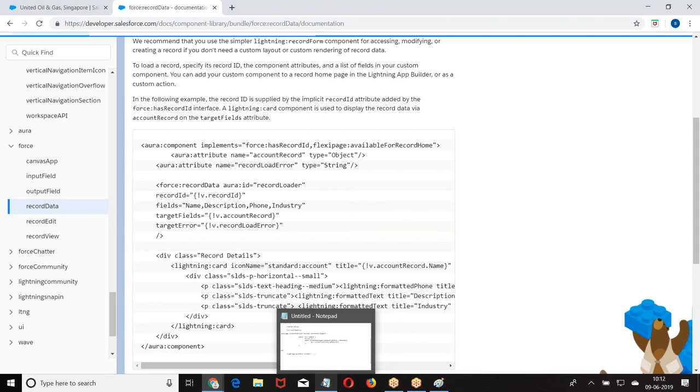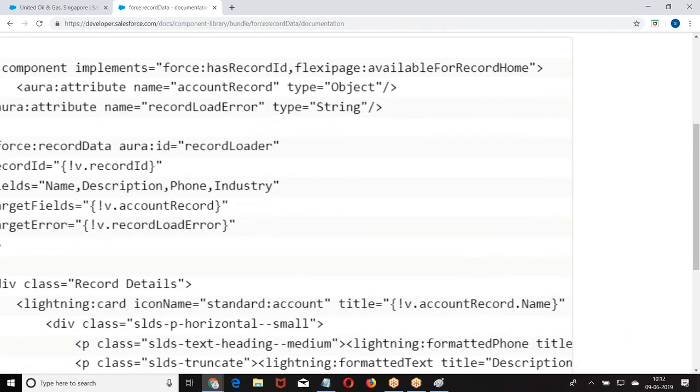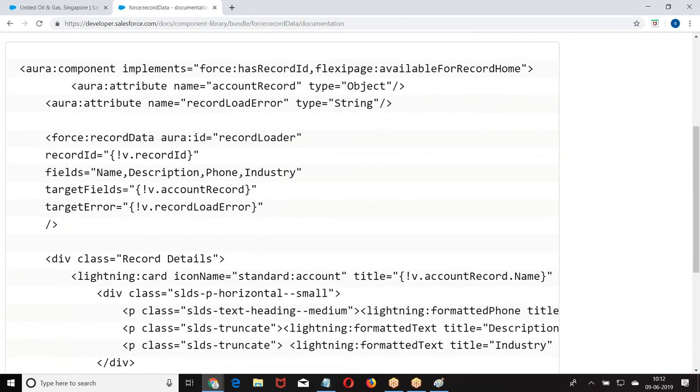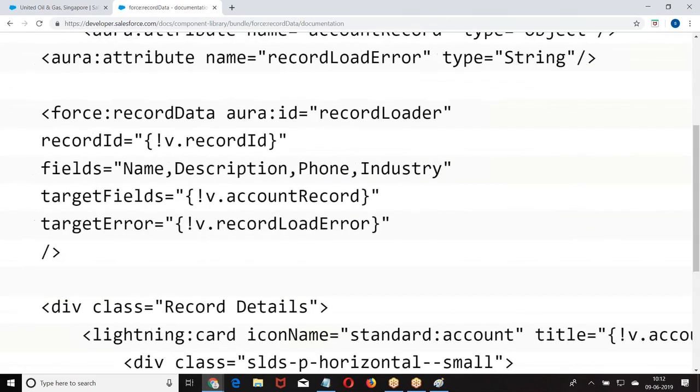I don't want to interact with the Apex classes, but I want to perform the DML operation. There we take the combination of LDS and record form. Now here we have the major concept, which is called record data. What was the concept we have? Record data. We have a concept called record data.